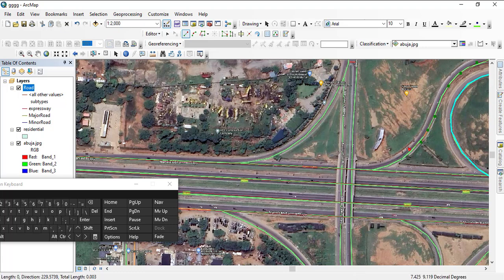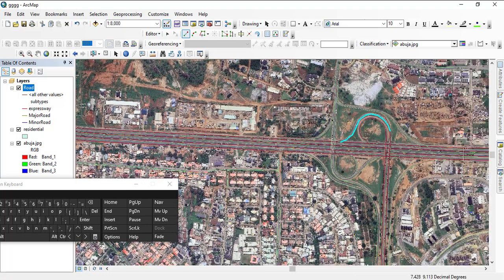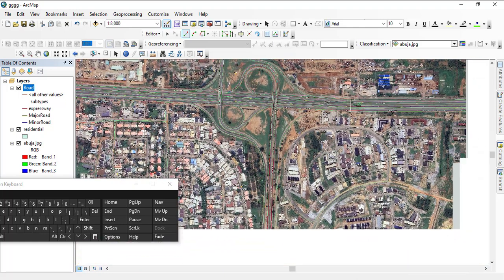See, I'm just trying to show the point. So this very one, as you come like this, if you want to now continue on the expressway, you follow. If you don't want to continue, you follow this one. So, yeah, the way the road is as it exists, that is how you will digitize it.